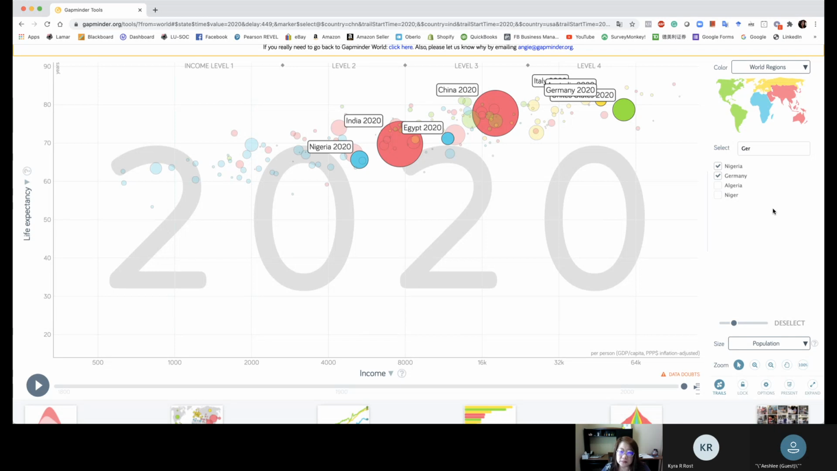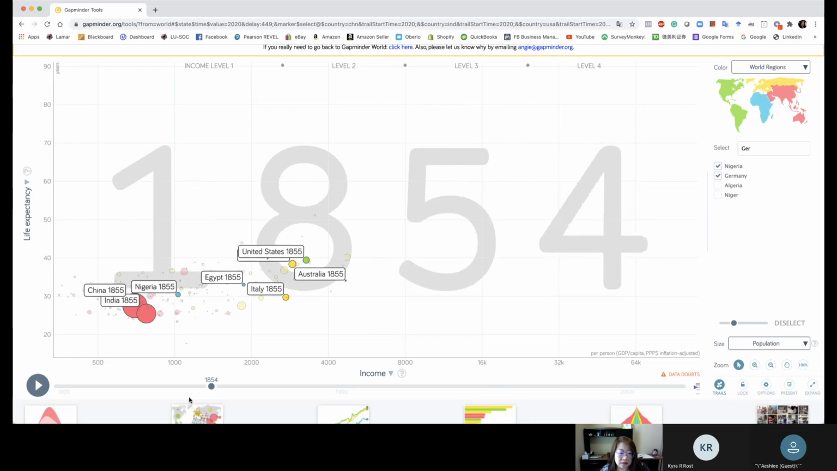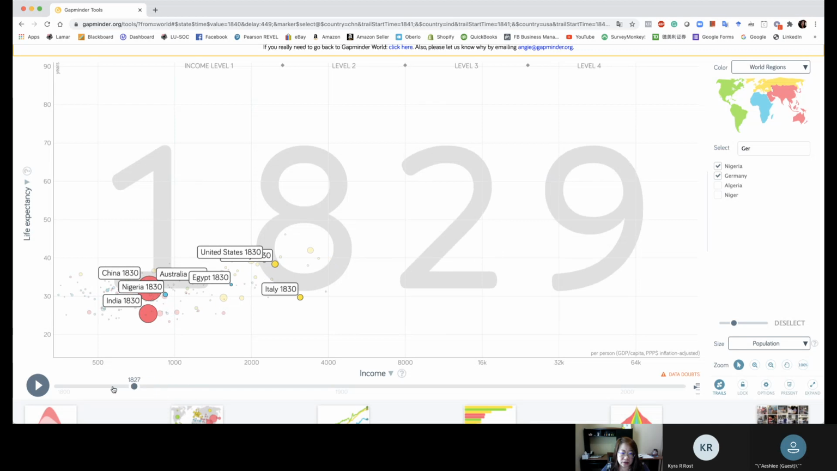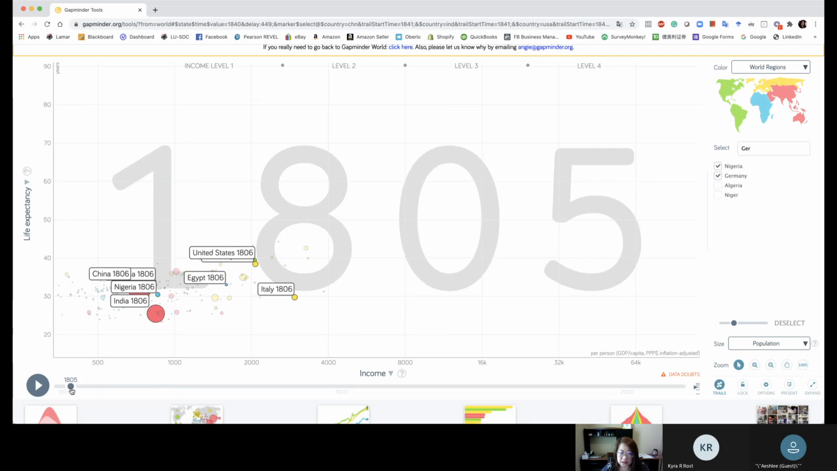Okay, I'll just randomly select a couple countries. So here, when you click each of the countries, you can see the dots in 2020. But if you move back to like 1840, you can see that some dots are kind of clumping together and hard to read. So for example, in the 1800s, you can see that they're so close to each other.